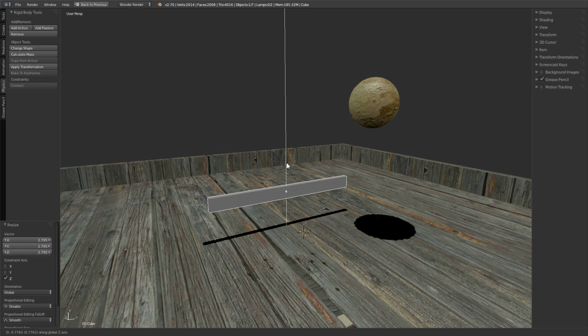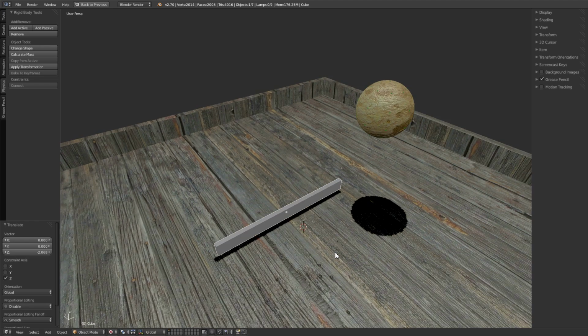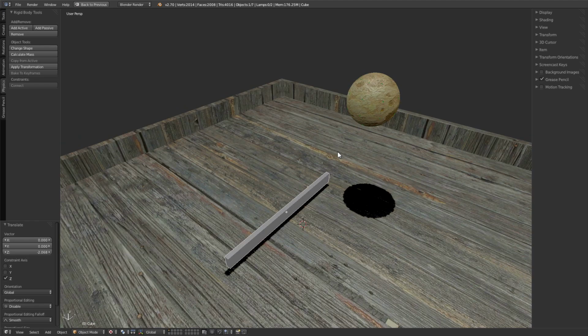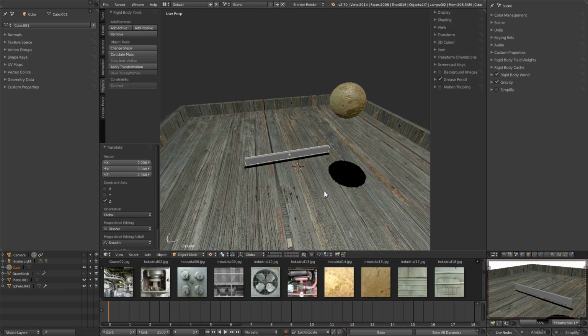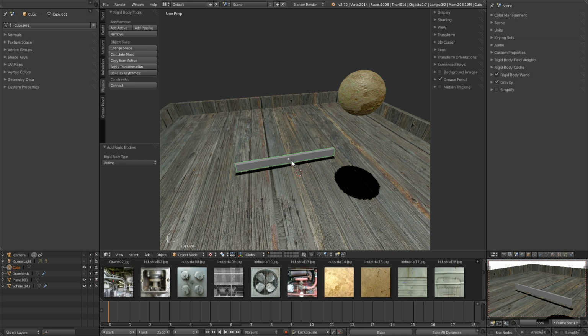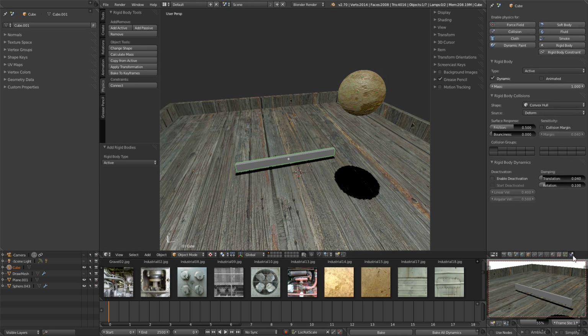So what I want to do is have this paddle spinning to where it will knock into this ball or other balls. I'm going to hit tilde key to get all my tools and stuff back. Then I'm going to click Add Active, but I have to do something special here because I plan on animating this paddle. So I need to go over into the Physics tab, and under this rigid body here, I want to click Animated.